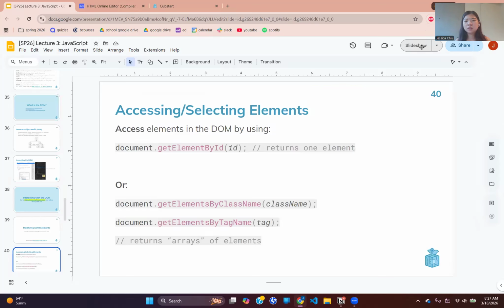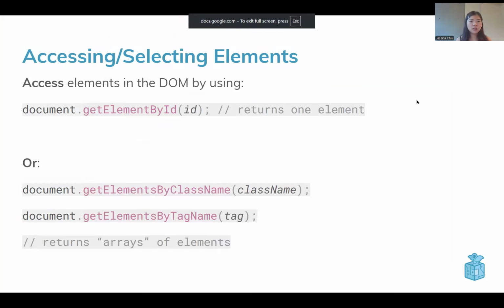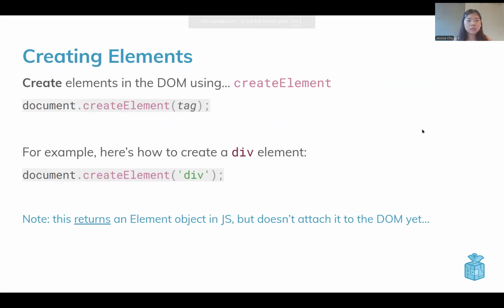So go back here. Now, to create elements, if you want to create an element, we use document.createElement and then the tag name. Let's say we want to create a div, we use document.createElement, parentheses, div. And just remember, you always need those quotes.